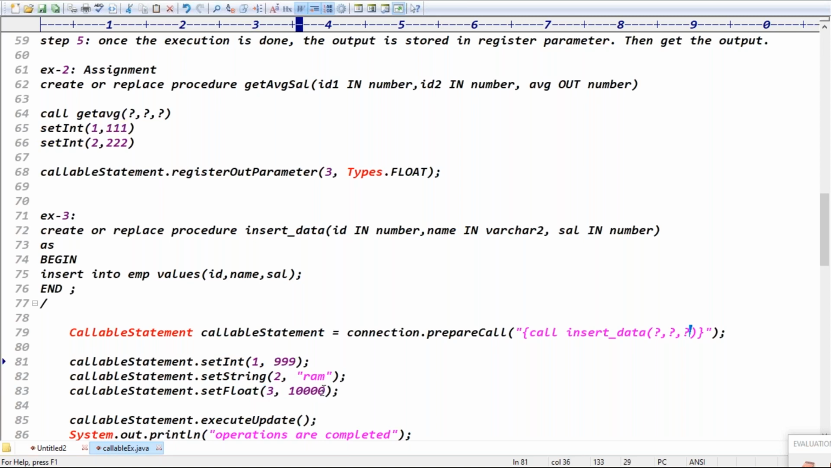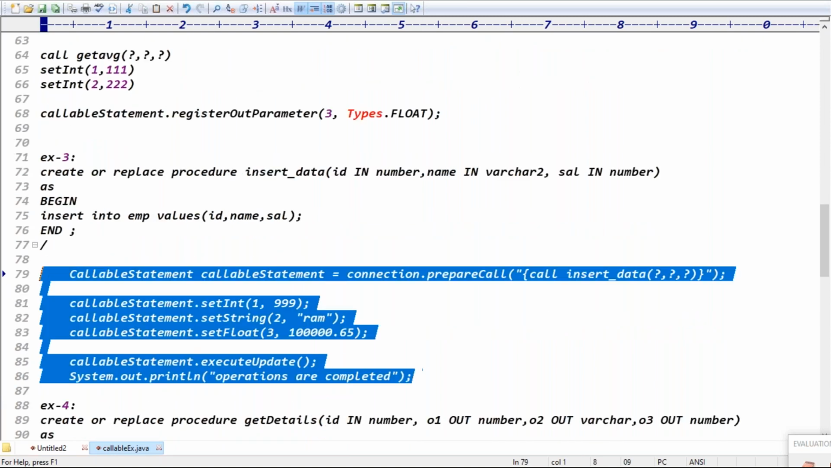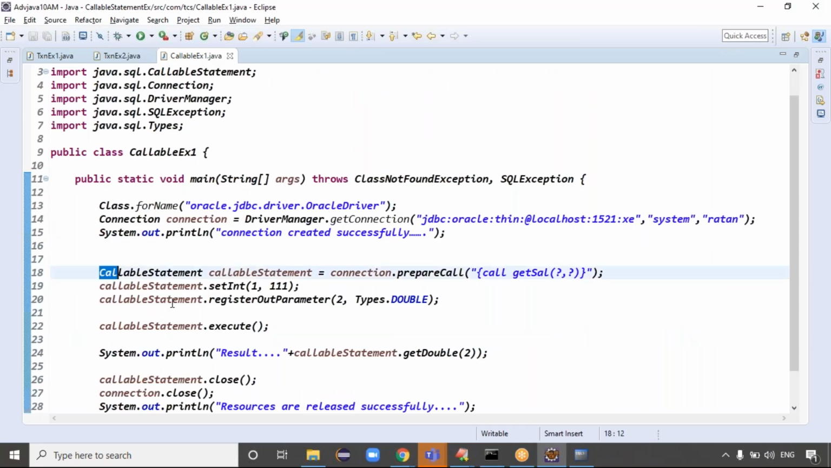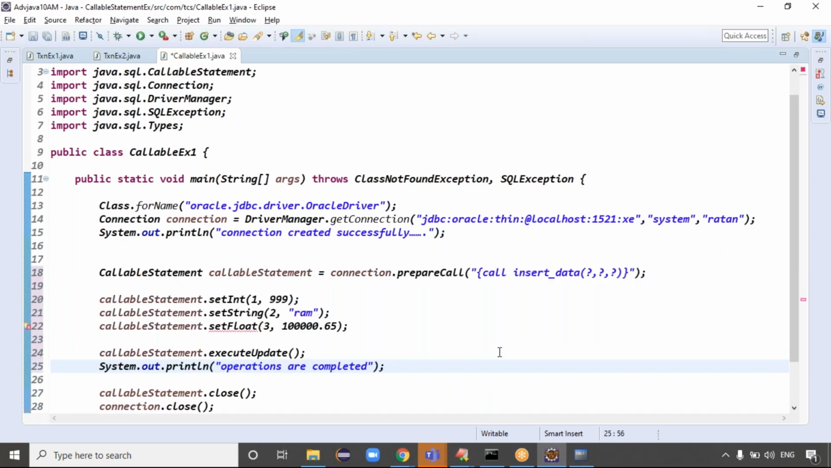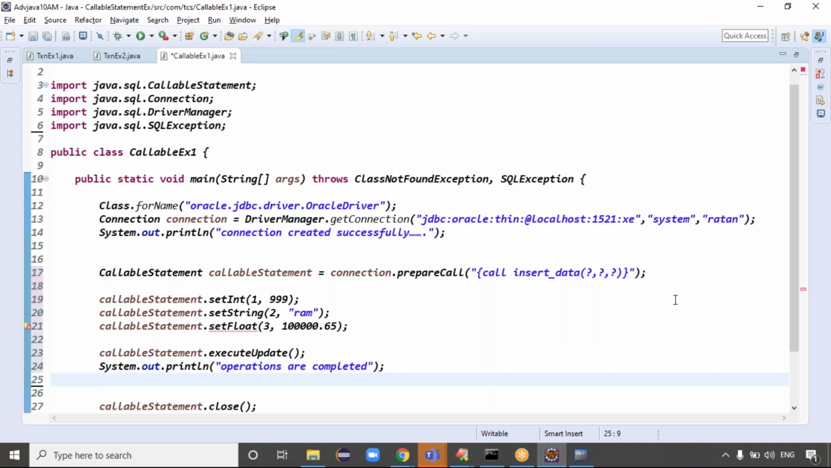Then some name is there, and something like 1 lakh .65, something like this, right? Then executeUpdate, right? Operations are completed, guys. That's it. You can place this code here, right? That's all. Is it clear now? Good.